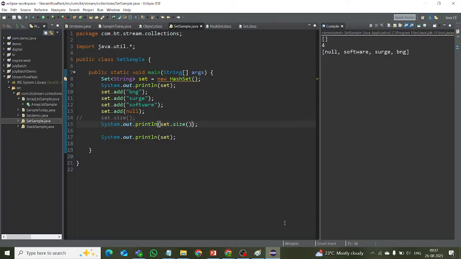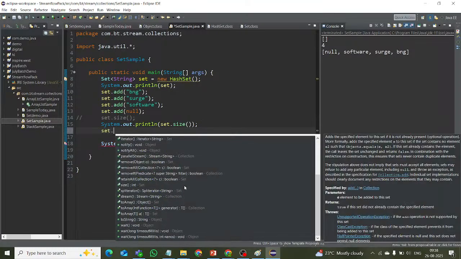Okay, all right. So like that only we have a lot of methods coming from the collection interface. System.out.println, set, otherwise set only, set dot. See how many methods are available.